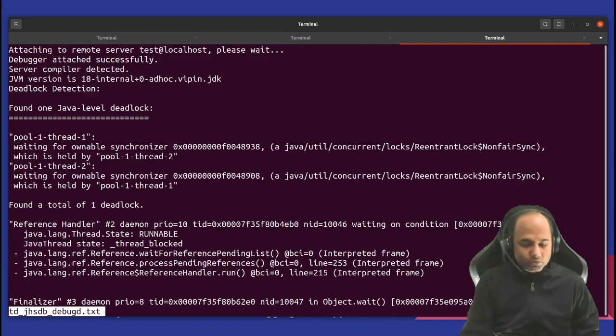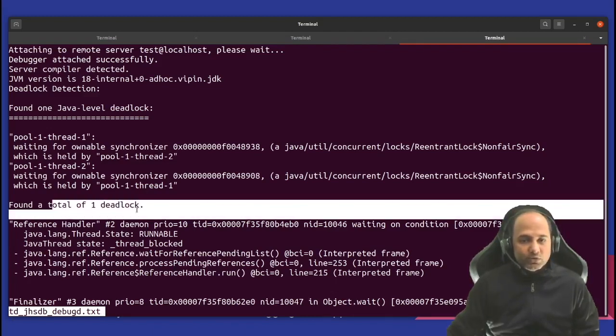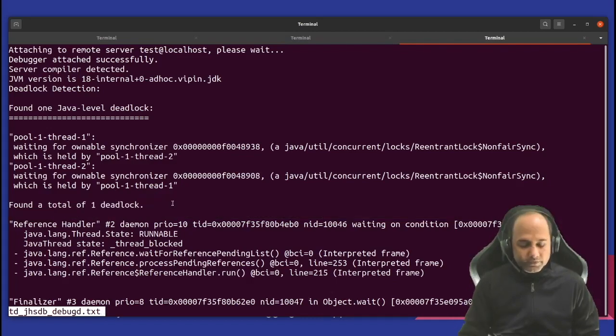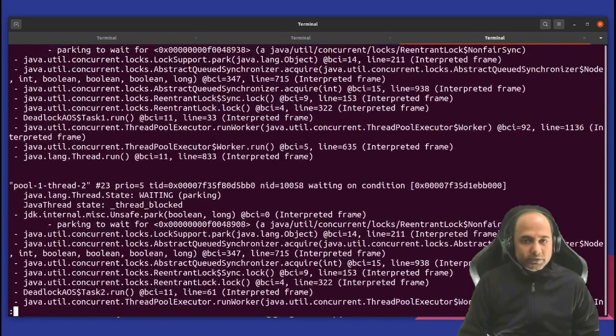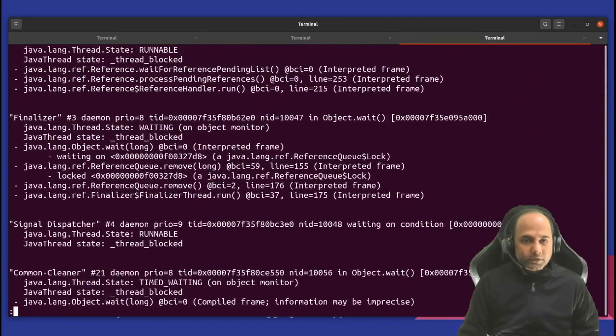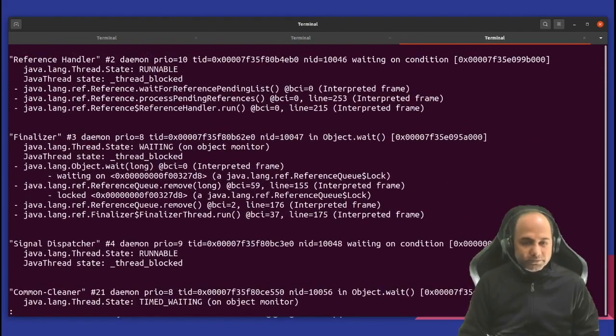We have our output. It clearly says found a total of one deadlock. Okay, let's go to the bottom of it and see a few other pieces of information over here.